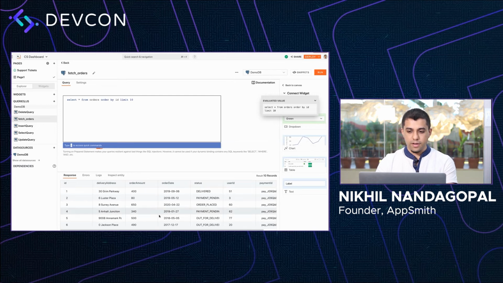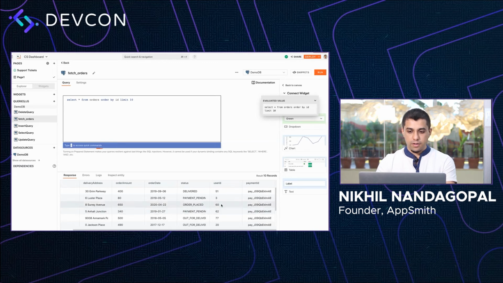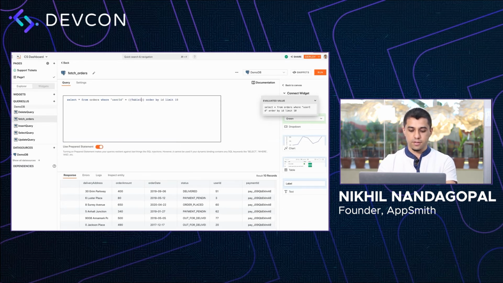Great. We can see that all of the orders have actually returned, but we don't just want to return the orders. We want to return only the orders that are specific to James. So let's look at the user ID field and ensure that we're only querying orders by the user ID. So we can add a where clause to this query. Let's say where the user ID is equal to the table's selected rows ID.